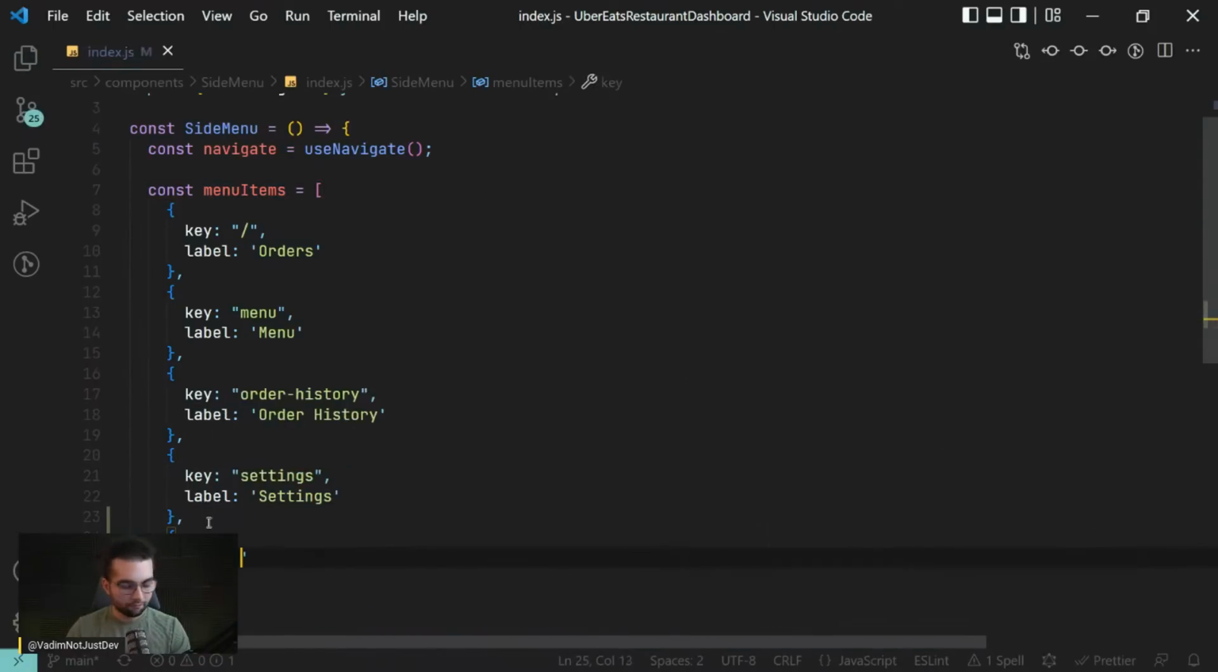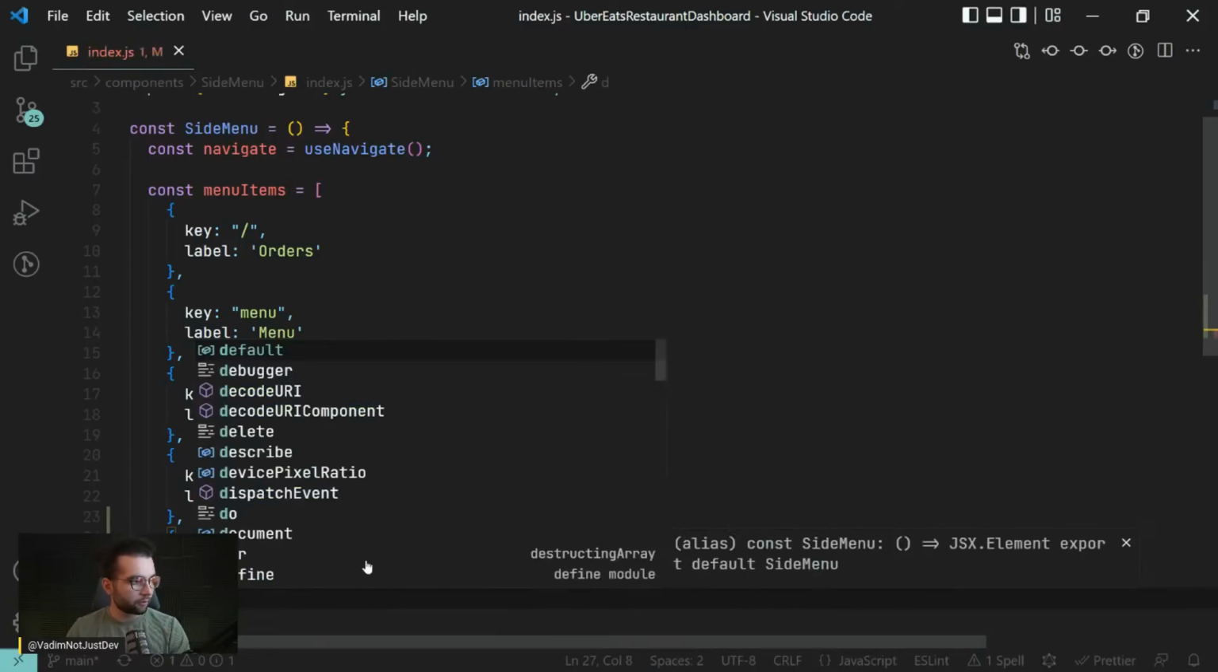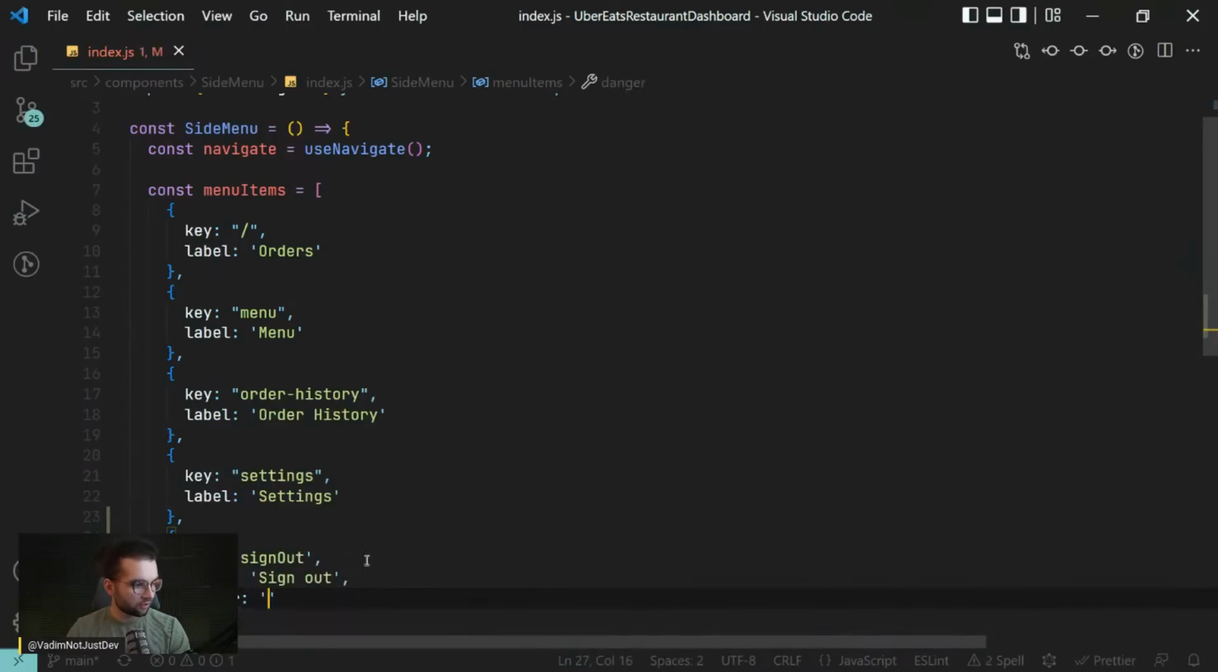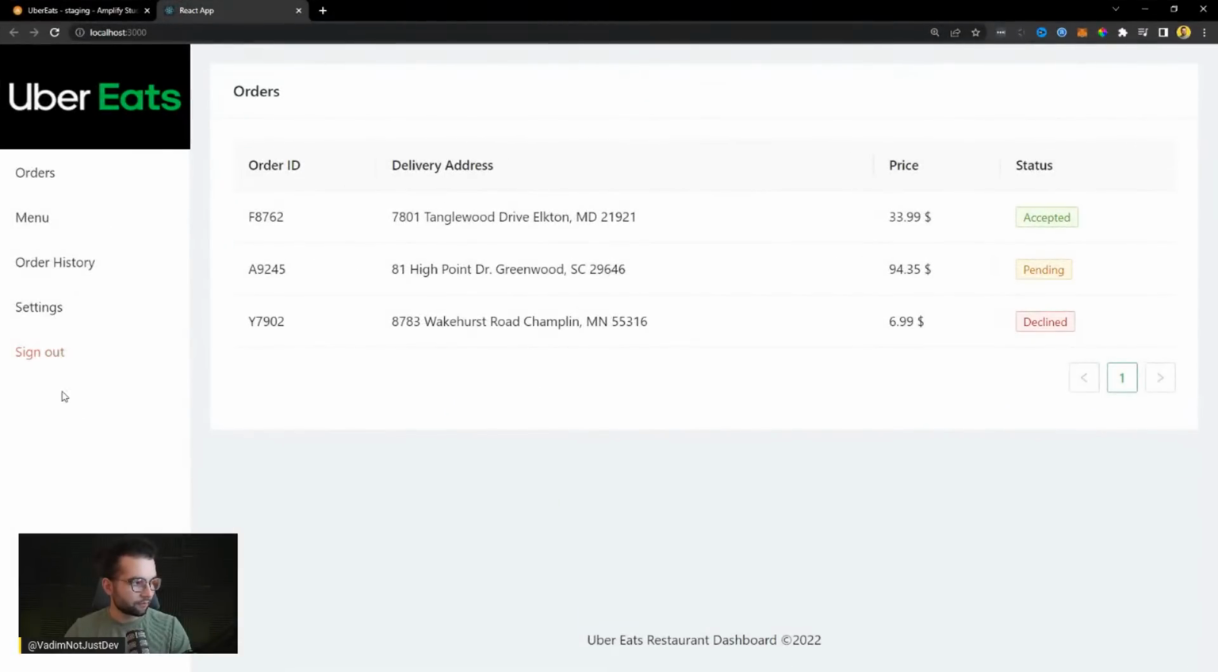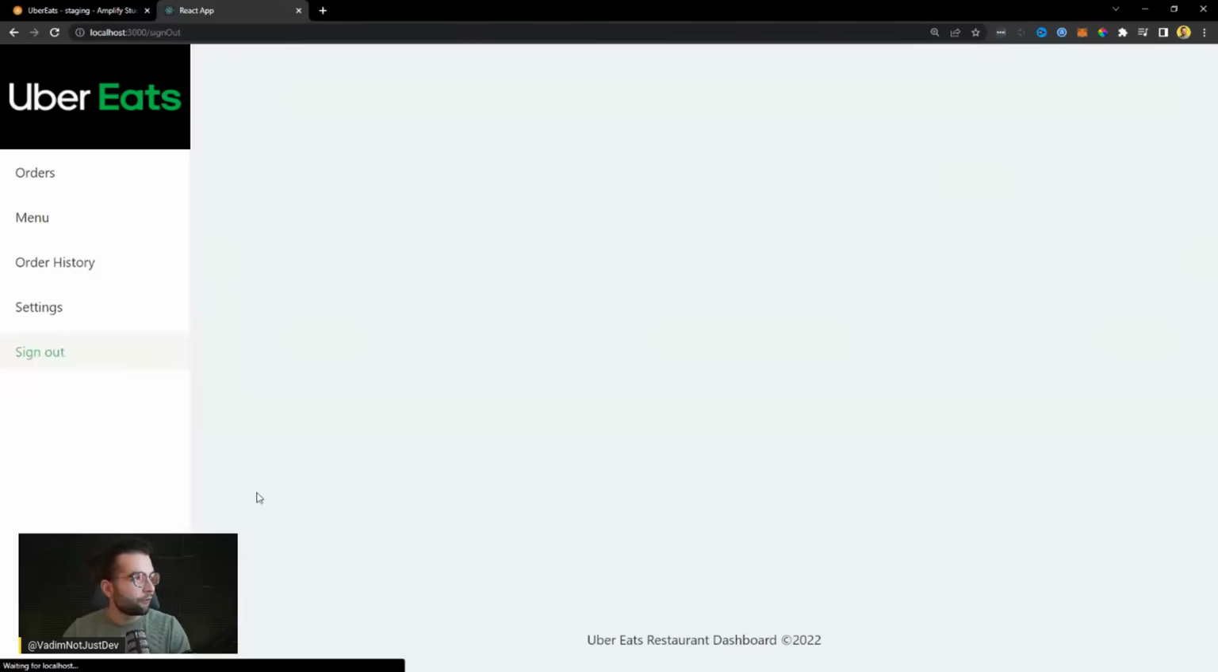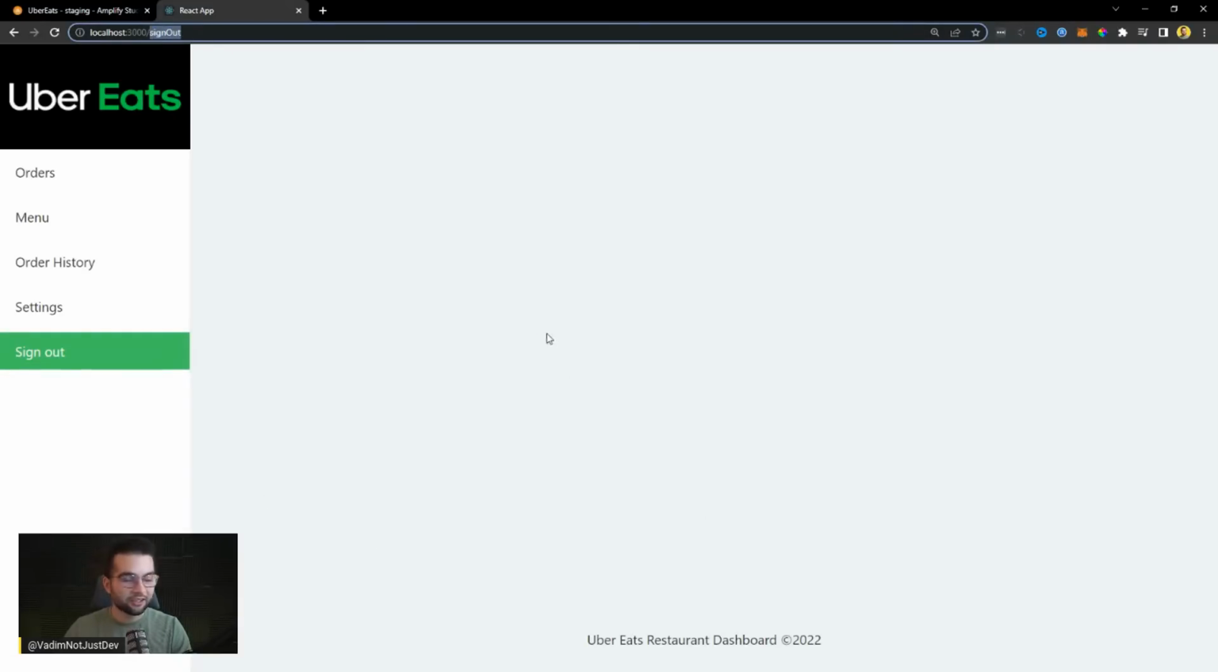Key, what's going to be the key? Sign out, or like this, sign out. The label will be sign out. And there is also another property, I think it's danger, or how is it called, true. And that will display it in red. Yes. And now, as you can see, there is a menu option, sign out. If I press on it, nothing happens. I'm just redirected to a page, sign out. Why is that happening? Why am I redirected?